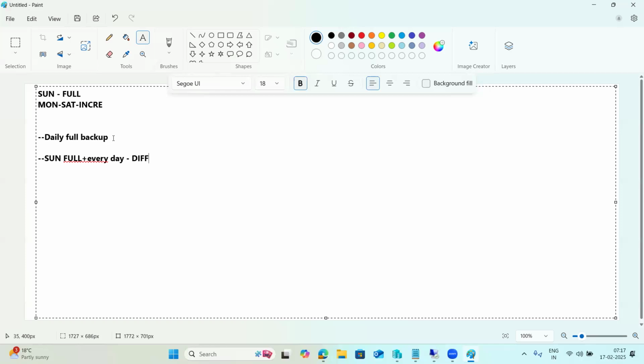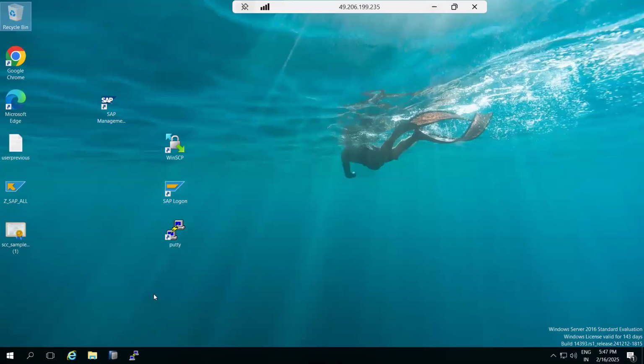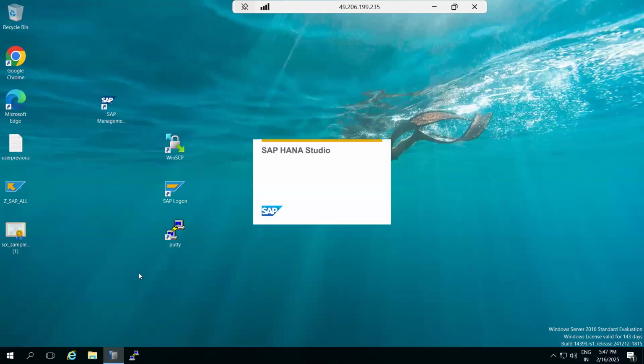Some organizations have much space, so they will take full DB backups, and that's fine. Some organizations don't have much space for the backup files, or a full database backup takes too much time. So they take the full backup only on Sunday, then Monday to Saturday they go for incremental backups. Like this they will set up. Here we have to go to HANA Studio, and then we can take the backups manually.